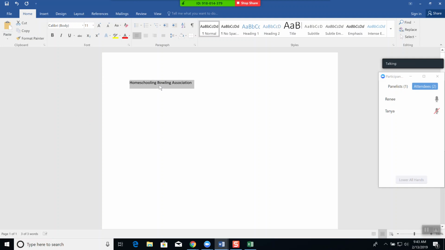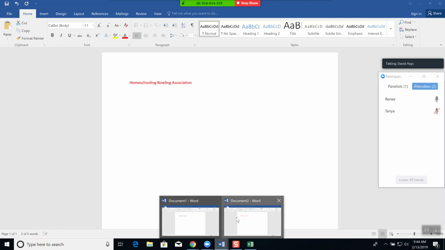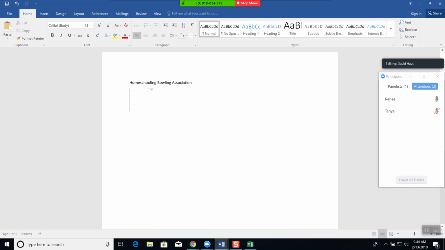Now, let me change this. I'm going to click this font color here to make it red. So now I got that as red. I'm going to copy it, which again copies it to the clipboard. And I come over to my other version over here, and I click paste. And it not only transfers words, but the formatting goes along with it.